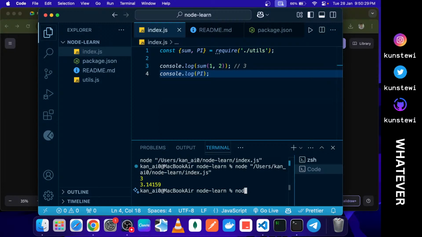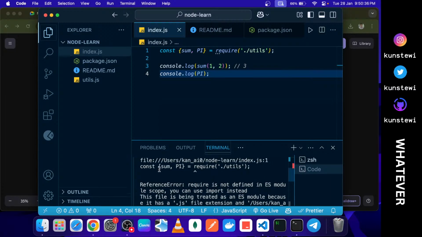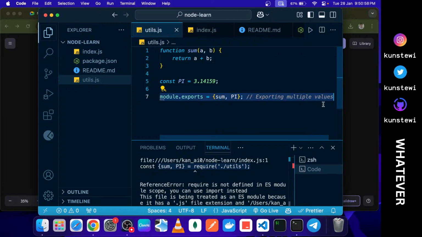You can try to run it like node index.js, and it's giving me an error saying that it cannot understand the syntax. And that's why we are not getting it. So what we have to do is change the syntax. So what is the syntax for ECMAScript? Okay, let's find out. I'm just going to comment it. All right, we have commented it.